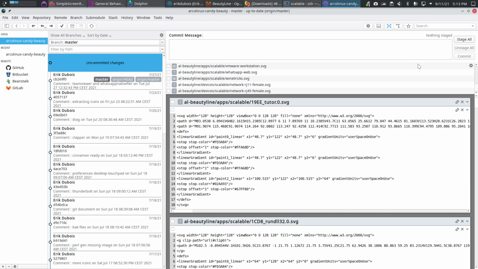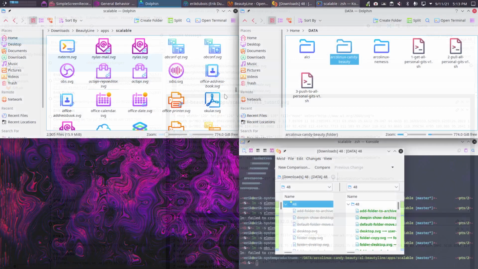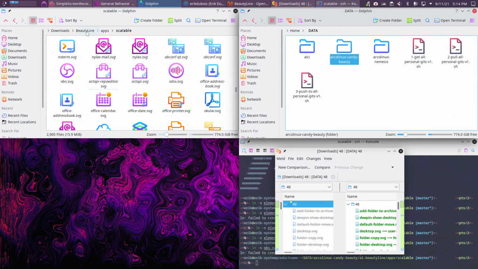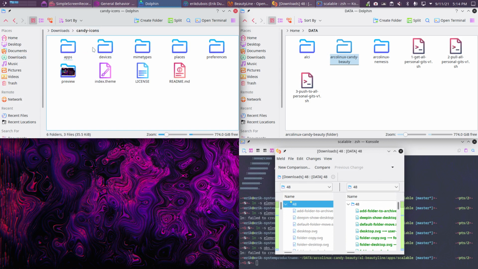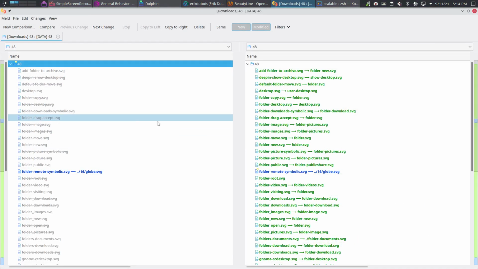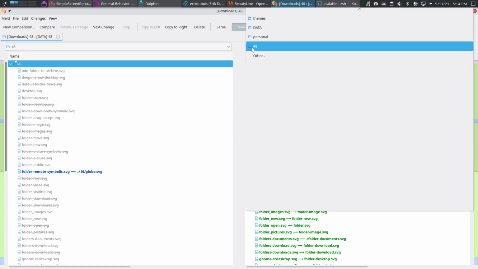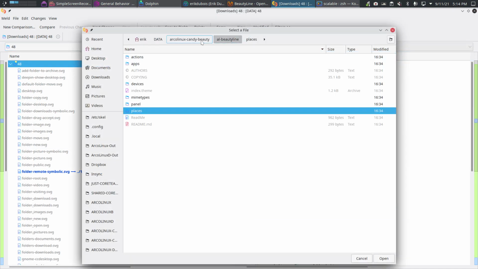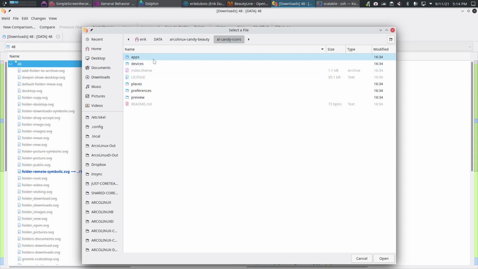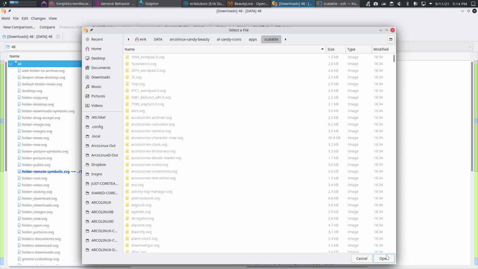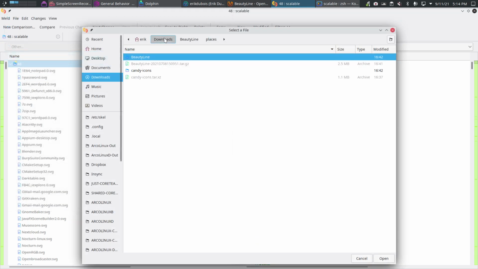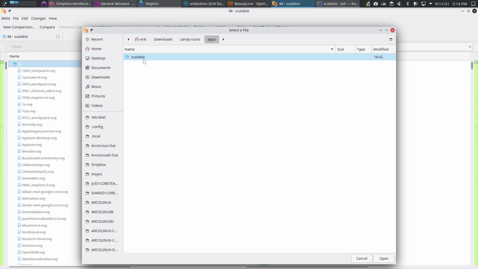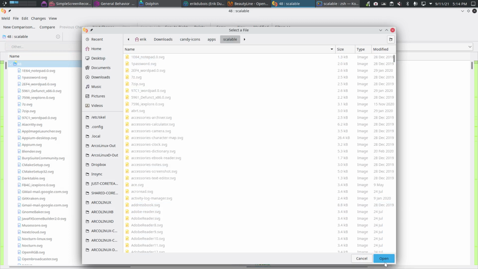There are some important icons in there. Okay. Next up, that's beauty line for us, and we still have a candy icon to check. So there we go again. And the video is long and will become longer. Other, beauty line is done. Candy icons, apps, scalable, open. And then the same here: other, downloads, candy icons, apps, scalable, open.